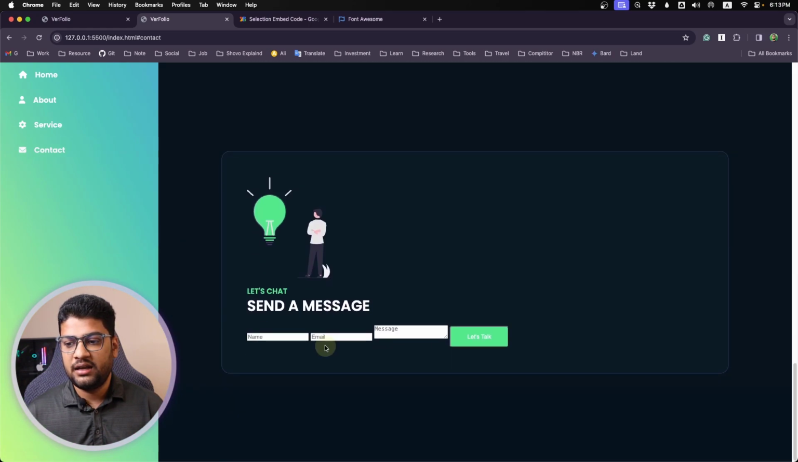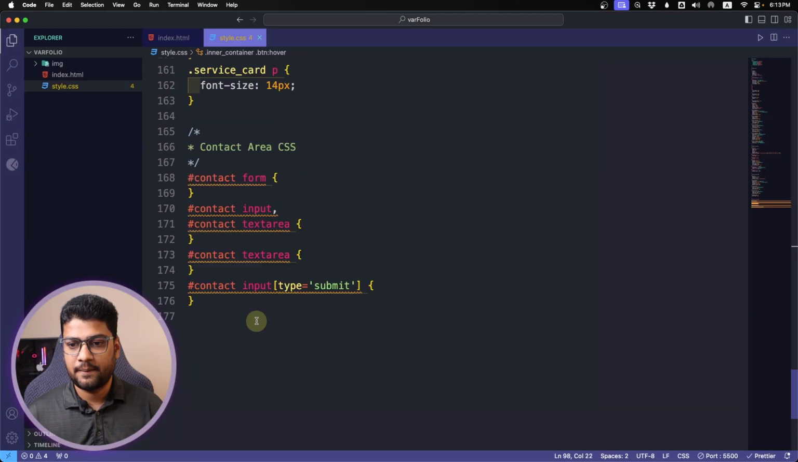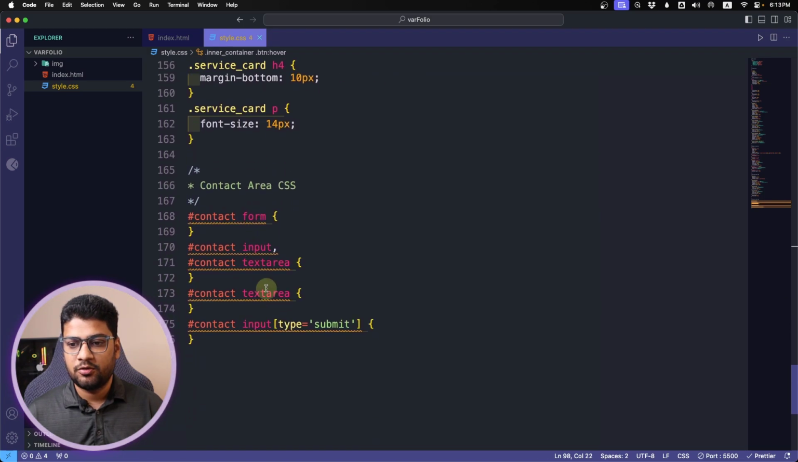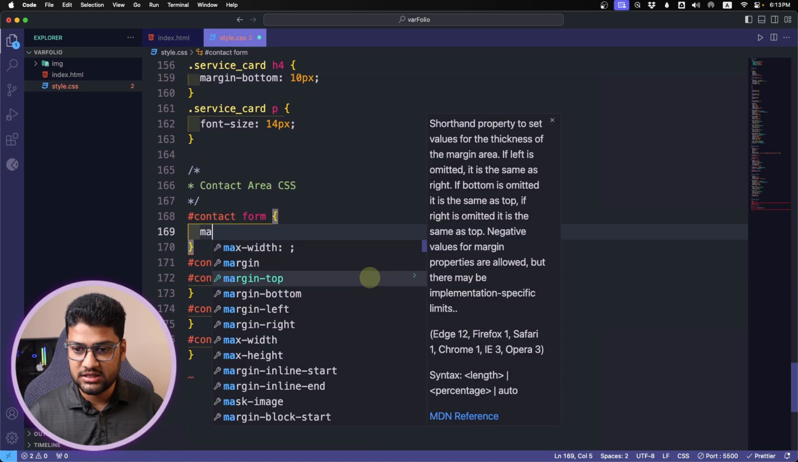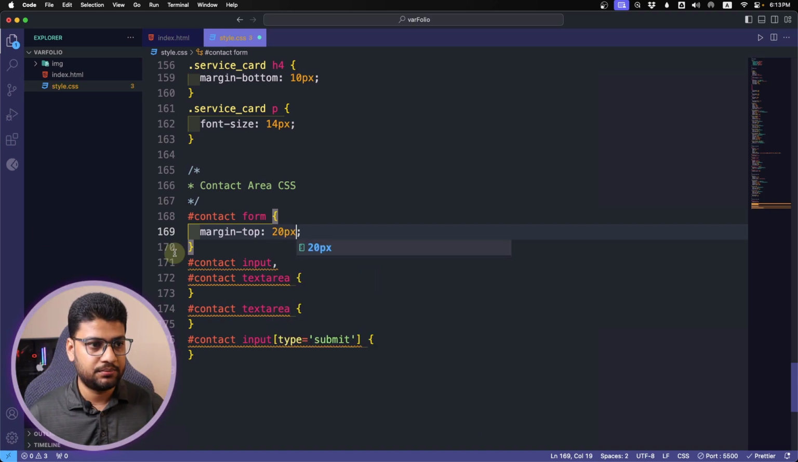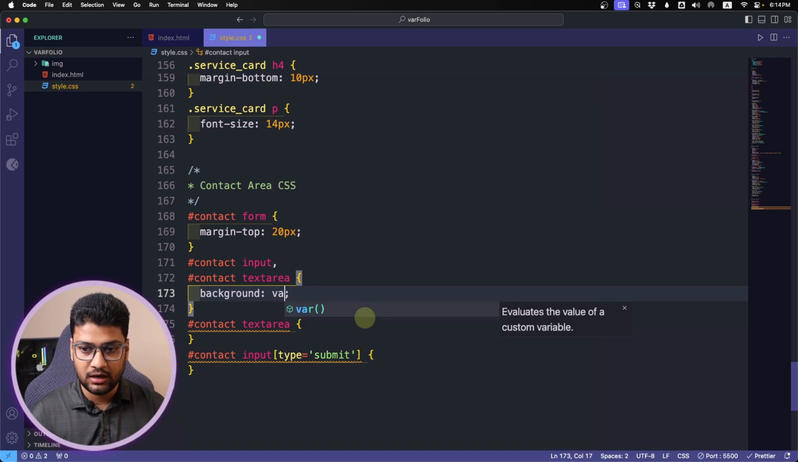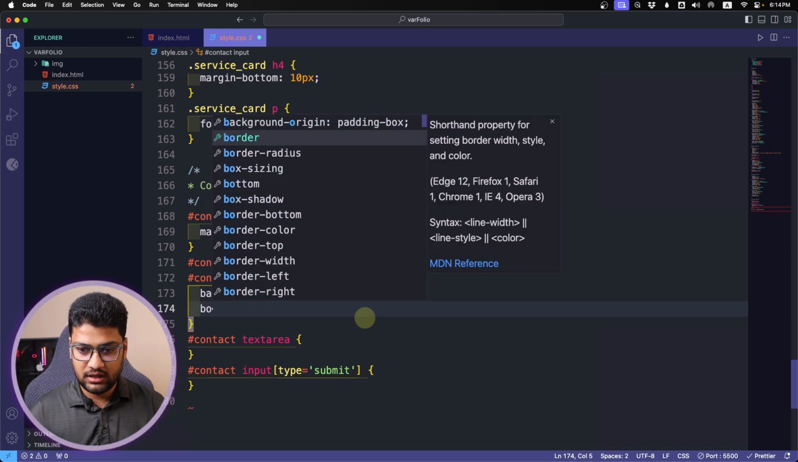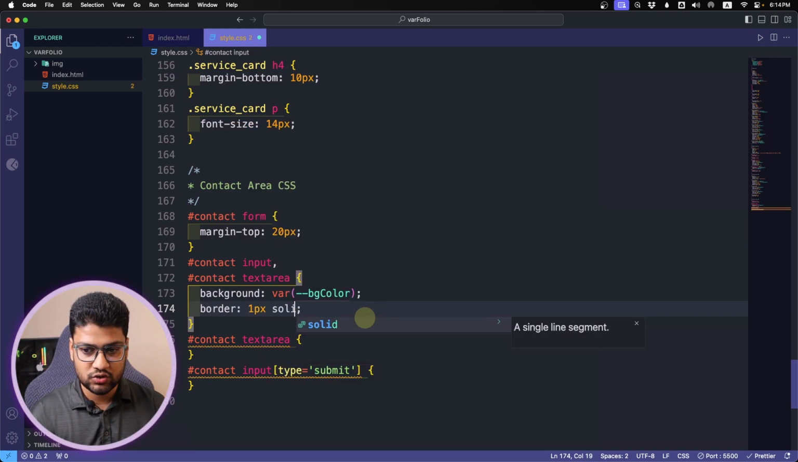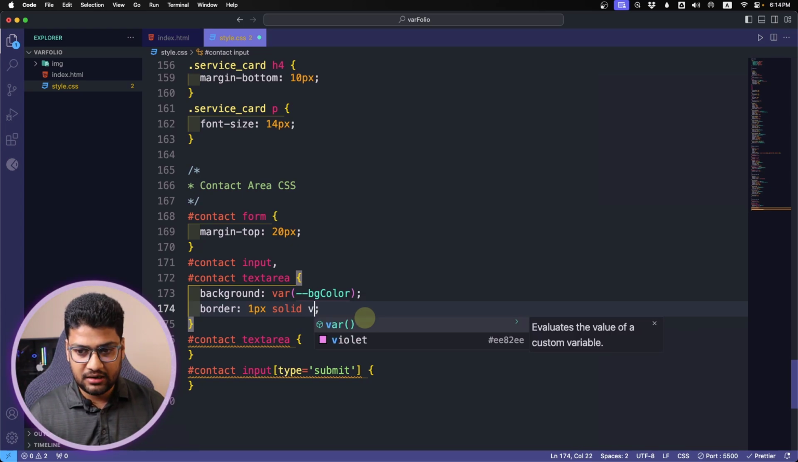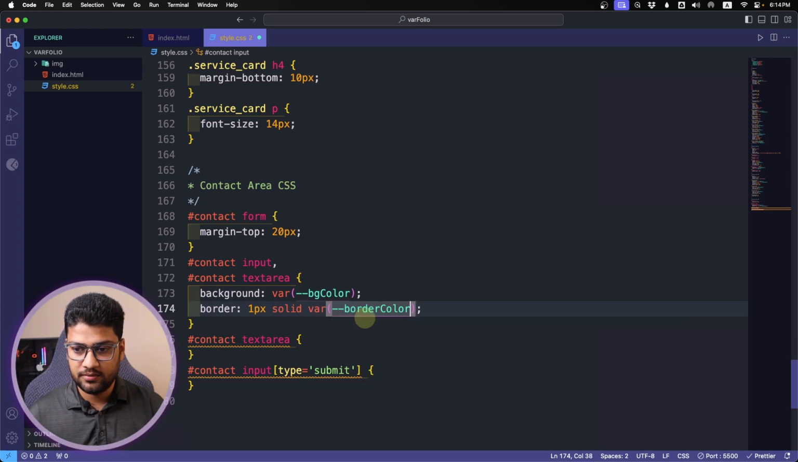Okay, now if I save, if I open the website, I can check here nothing changed, everything works fine. And here also this area looks nice. I just need to change a bit. I will fix this, no problem at all. First of all I can now open my code editor, and here for the form I want to add margin top 20 pixel, and for this area I will add background, and my background color will be var bg color. I will add border. Okay, it can be 1 pixel solid and color can be border color.